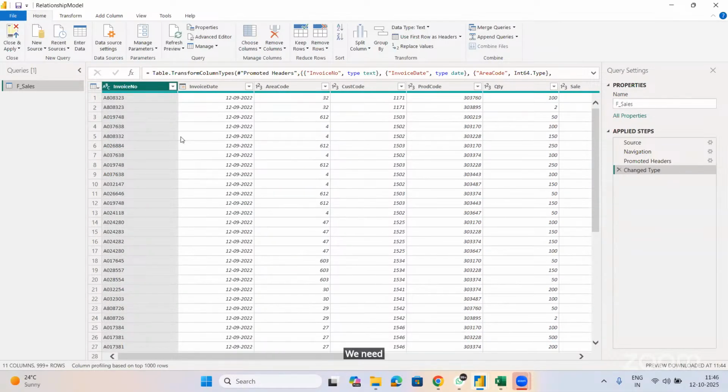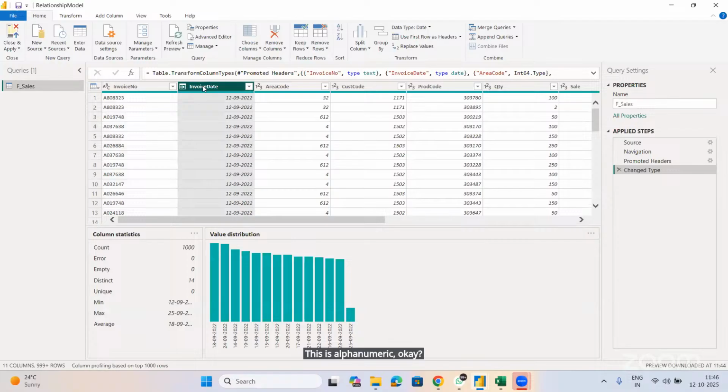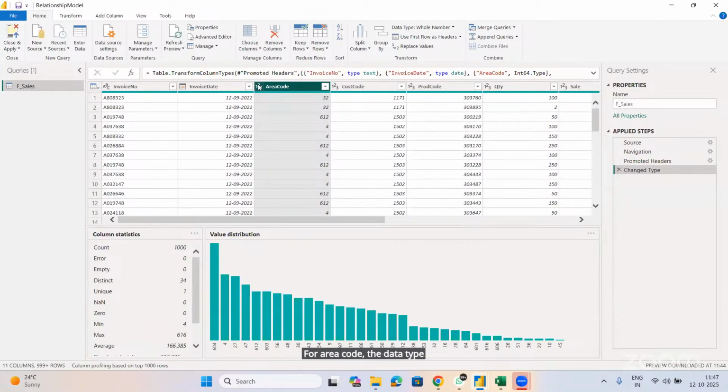We need to check for the data types of all the columns. So let's begin with the first column. We have invoice number, and this is the data type of this particular column. So it says ABC, means the data type of this column is text. And that's correct because these are not numbers. This is alphanumeric. Okay. Moving to the next column, it's invoice date. So here the data type is date and time. For area code, the data type is whole numbers.